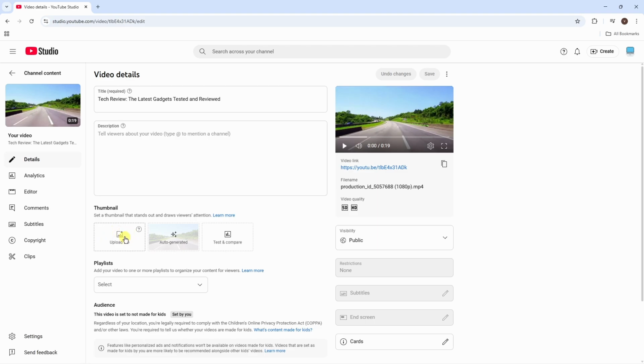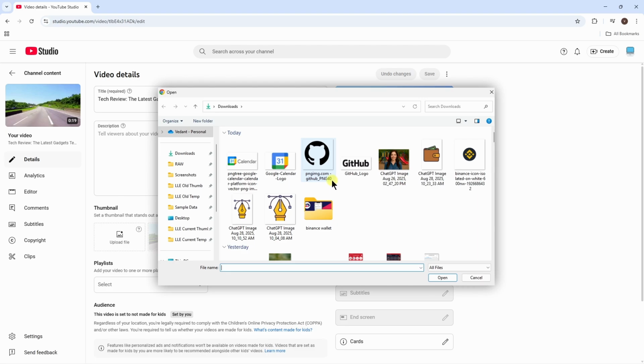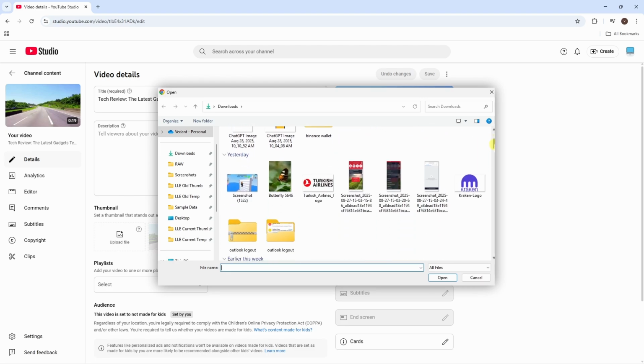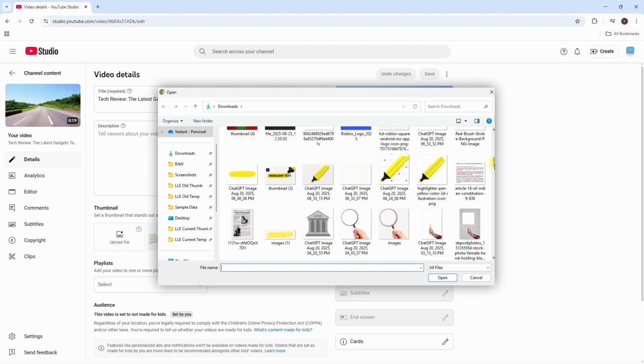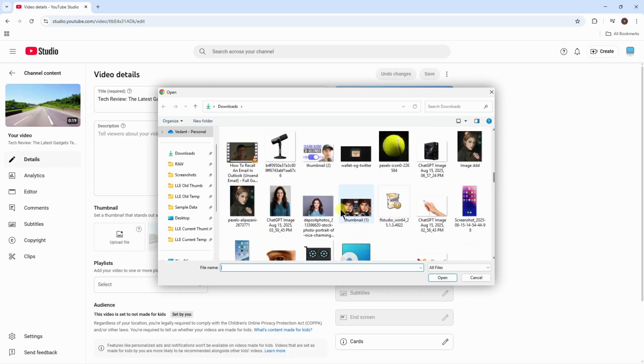So in order to put your thumbnail by using this option, just click on the option. They'll open File Explorer and right here you need to choose the thumbnail which you wanna put for your video. I would love to pick this thumbnail right here, so I just need to select that and click on Open.